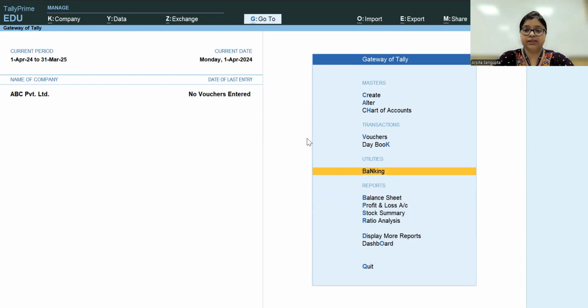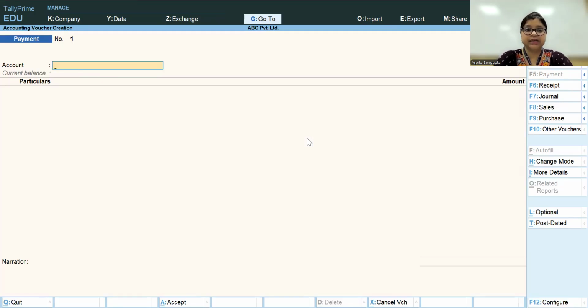Now, in order to pass voucher entries in Tally, from the Gateway of Tally screen, we have to go to this vouchers option. We will press enter and we will get this screen. Initially, the payment voucher screen comes. Now, we have to make certain changes so that we can pass voucher entries as per our requirements.